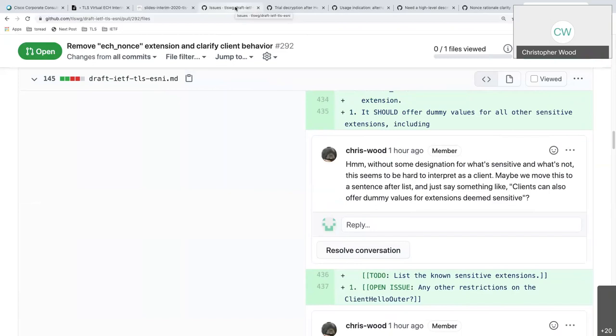But in this design, the server will only consume either the inner client hello or the outer client hello. And since the attacker can't augment the inner client hello due to encryption, we're not concerned about that. Or I claim we're not concerned about that. Or should not be concerned about that.